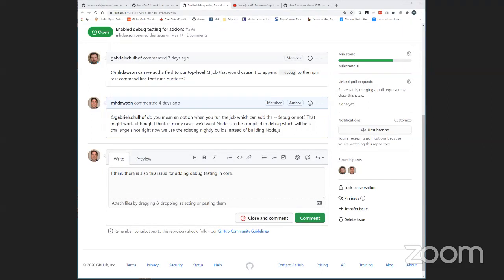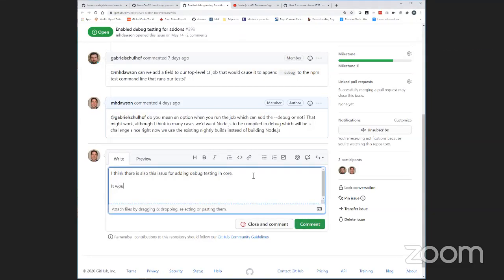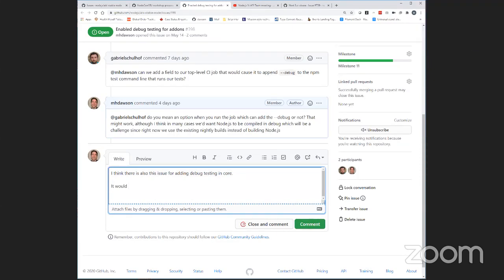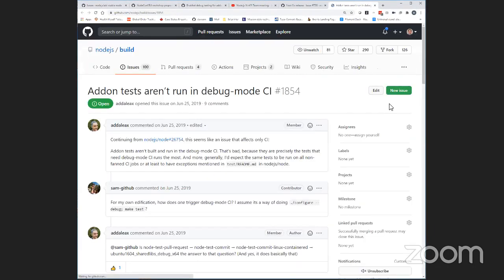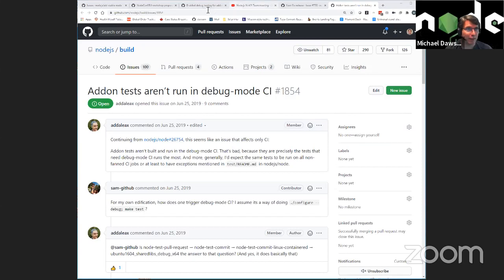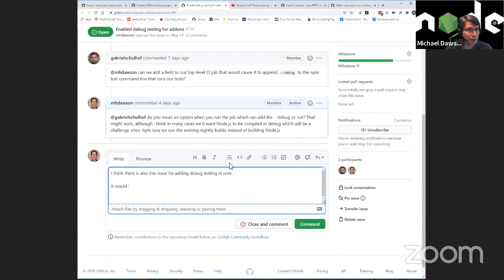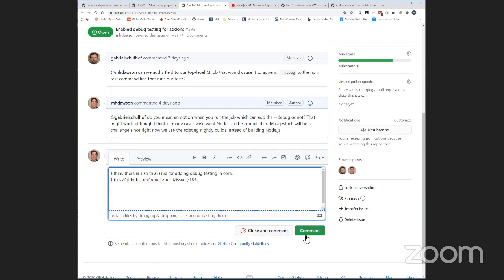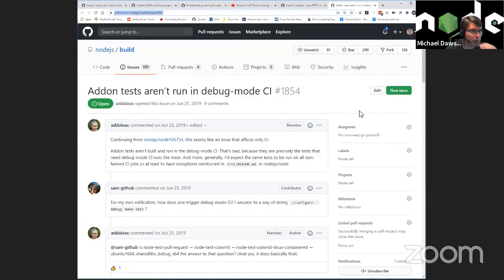How about this issue, Node.js build 1854? I'm not sure if that's open, or maybe that's where it was closed. Can you paste that into the chat? Yeah, working on that. Okay, there you go. It was an issue Anna opened. Right, yes, that's the one I was thinking of. I was looking in Node core though instead.